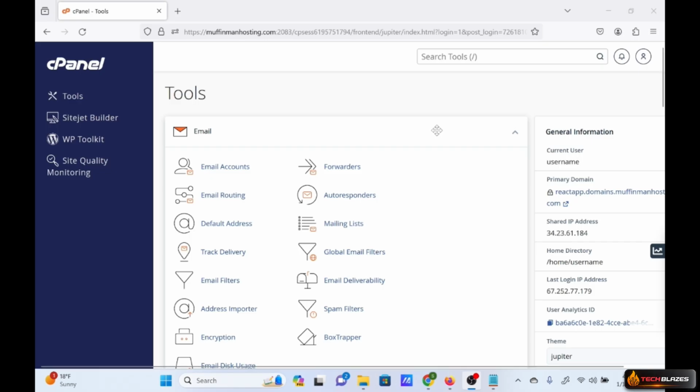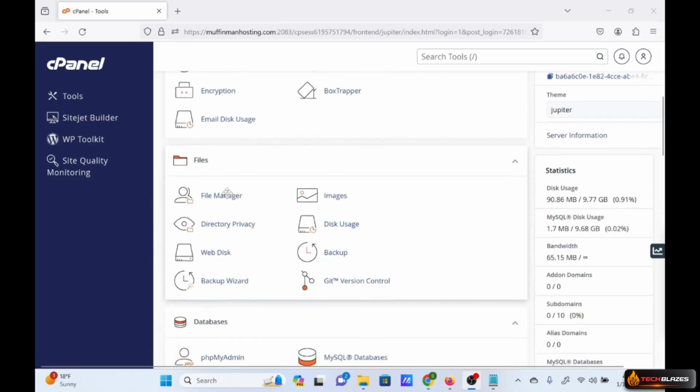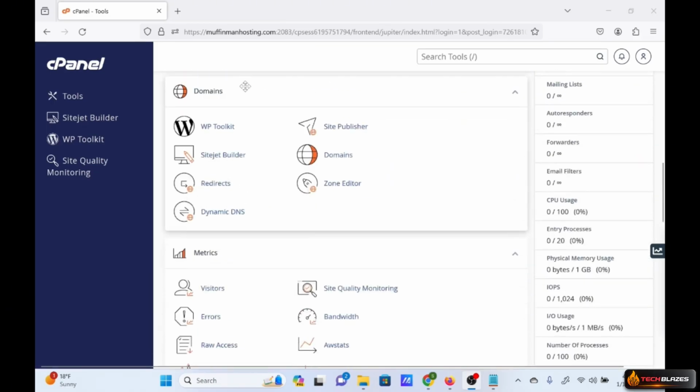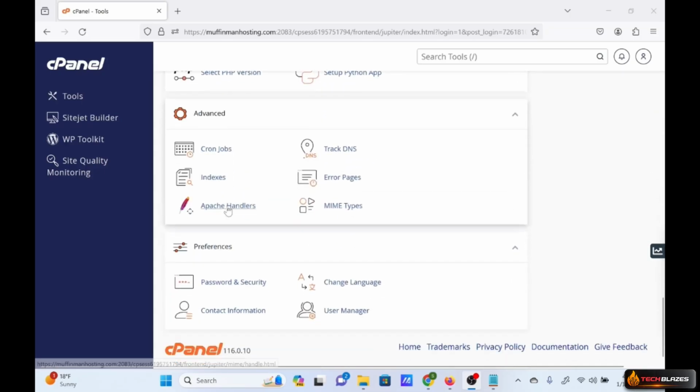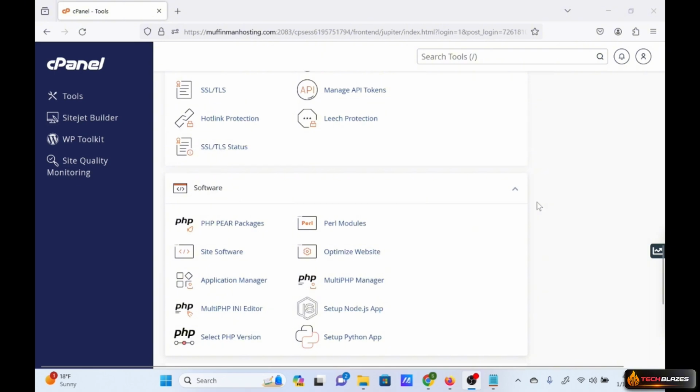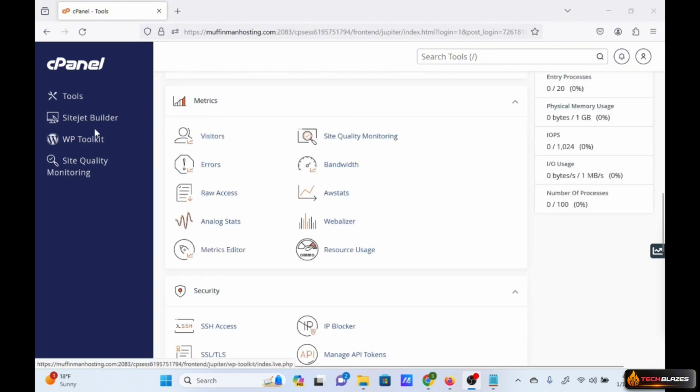So with cPanel, you get tools to manage your email, your file system, your databases, domains, metrics, your security, and your software. You've got advanced options and preferences. Like on here, you can have your WordPress Toolkit and your SiteJet Builder, and those are two tools where you can quickly design a website with drag and drop features and also search engine optimization, etc. And all of these tools we're going to go over in this lecture.